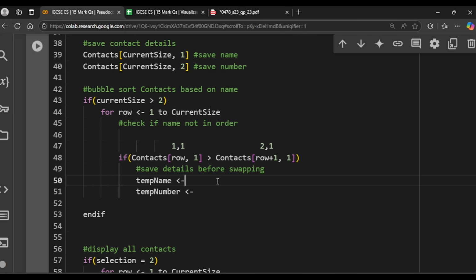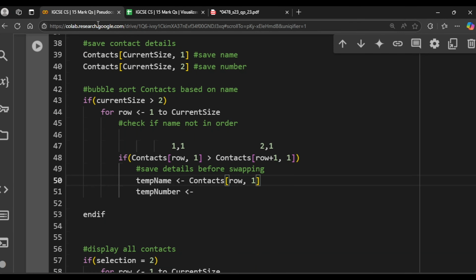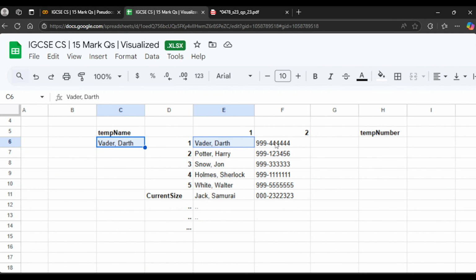So I'm going to save the value. I'm going to say context current row first column. That means we are going to save Vader Darth in the temp name. We need to do the same thing now for the number. So we go to the second column of the same row. Now I'm saying first row second column, save this in the temp number.